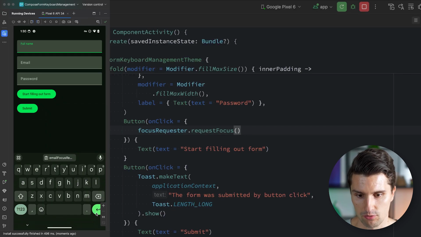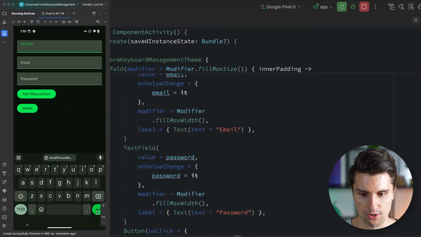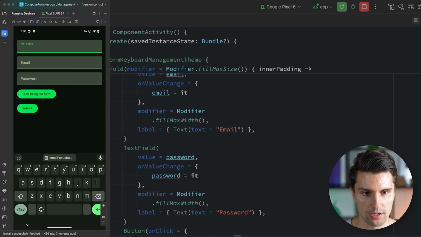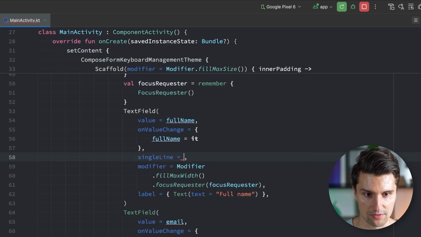So far so good. But right now we don't get the corresponding keyboard actions to get to the next text field. You also just saw that it's currently a multi-line text field, so this will be the enter button by default. What we should do is go here and make these text fields single line.